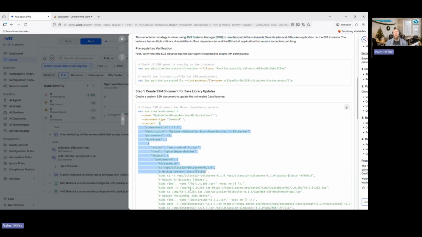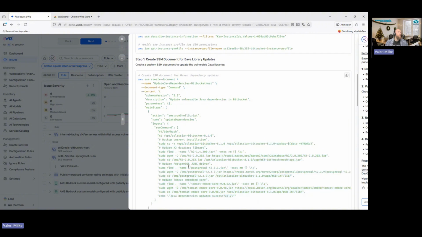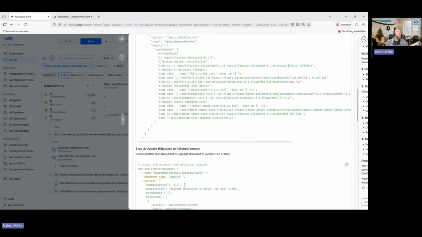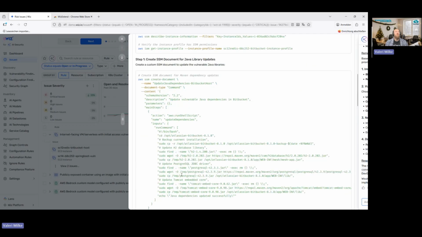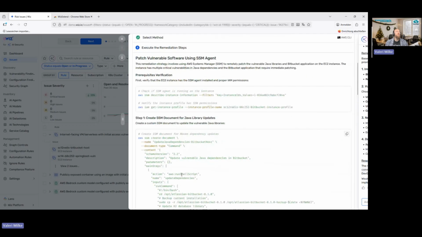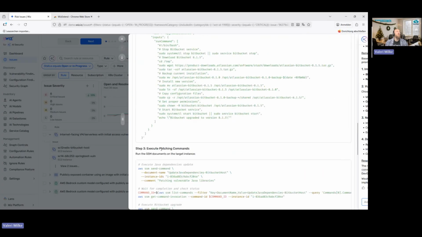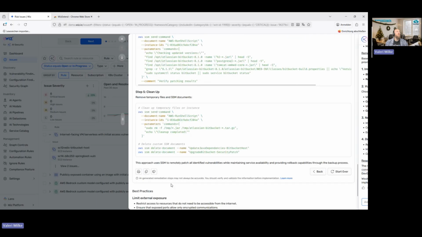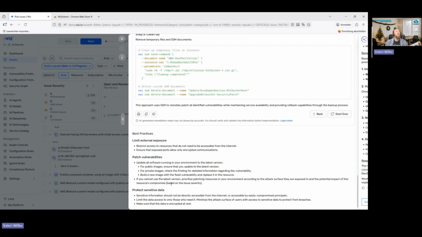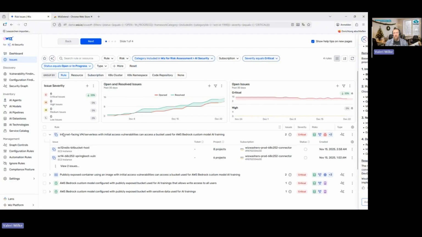Here we see it's doing some third-party kung fu and fixing the libraries, more or less. Bitbucket update and so on and so forth. Java library updates. And you see here the different steps that you need to perform. Nice. I would say in short, this is enough.